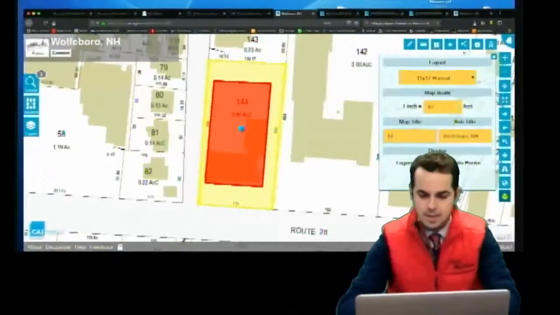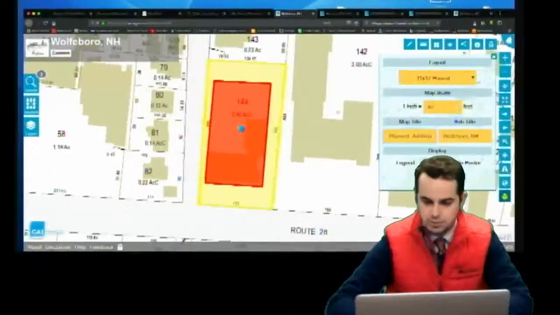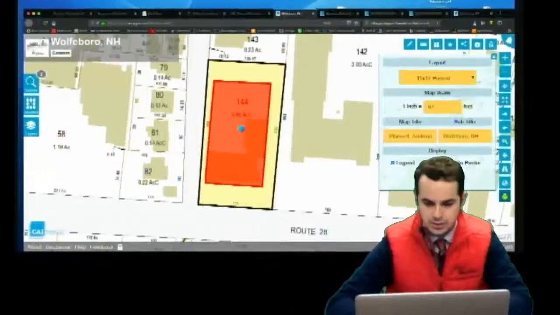I can say my planned addition. I'm going to label my map with a subtitle of Wolfeboro, New Hampshire. I want to have a legend on there. I want to do a black and white printer. And I'm going to go ahead and click Print My Map.